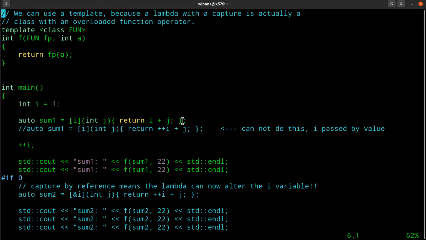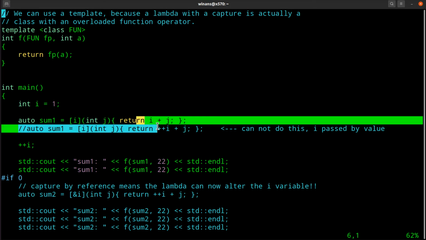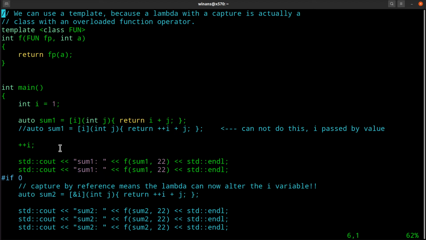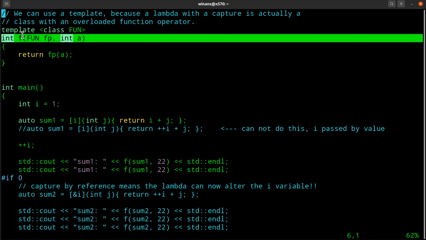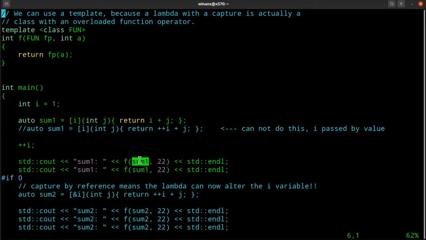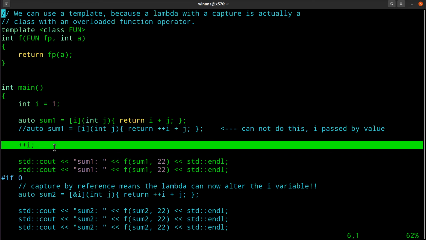So what is this thing doing here? Very similar to what we just saw, except one of the arguments is in the square brackets. Another argument, j over here, is a regular function argument, and this is going to return I plus j. So I comes in one way, j comes in another way, from a bird's eye view here. But otherwise, it's still returning the sum of I and j. If we look at how we're going to use it down here, we're going to call this f template function. We're going to pass it sum1 and the argument of 22. Notice I'm adding one to I here.